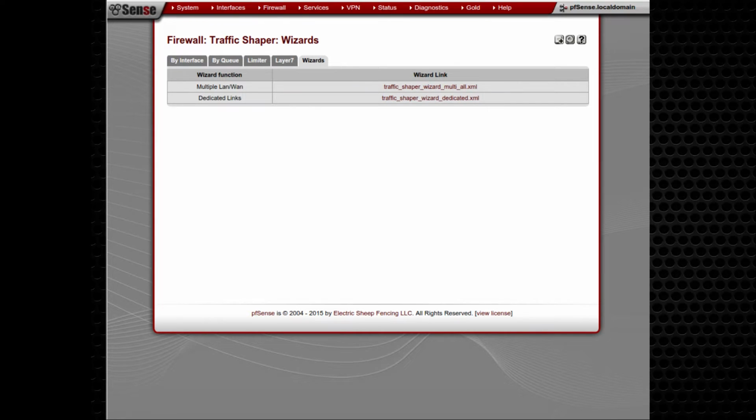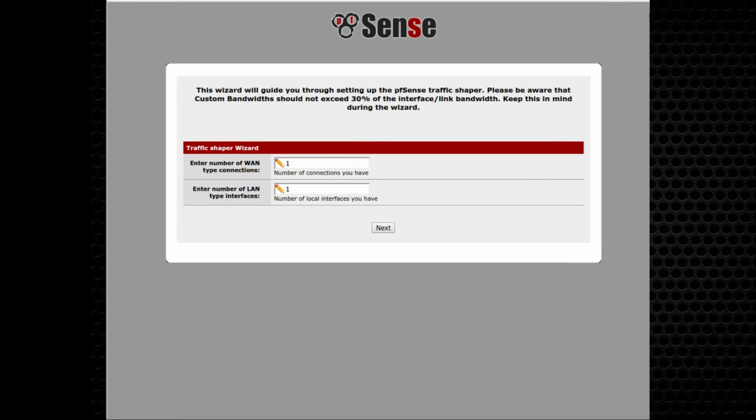There's a couple different wizards, one for multiple LAN WAN, dedicated links. When you set this up, the wizard will guide you through the pfSense traffic shaping. Be aware that custom bandwidth should not exceed 30% of the interface link bandwidth. Keep this in mind during the wizard. I have one LAN, one WAN, and I'm going to explain some of this here next.